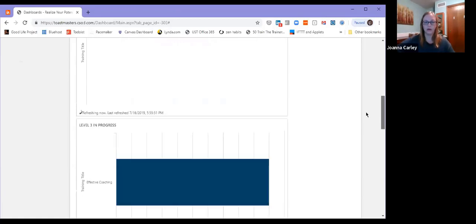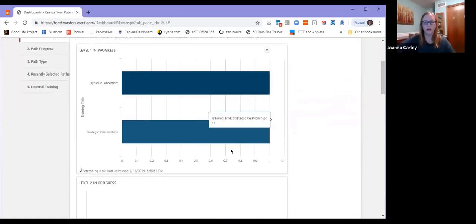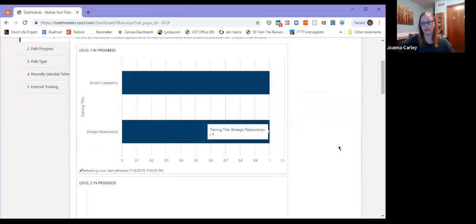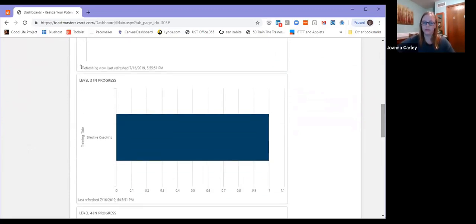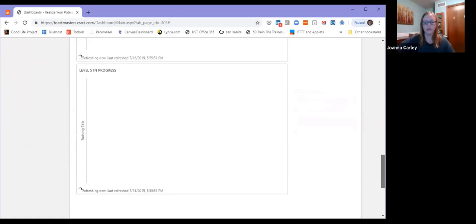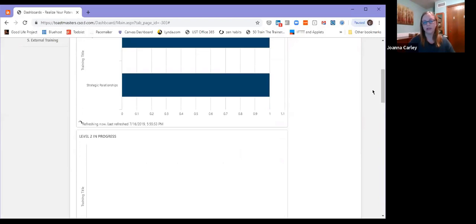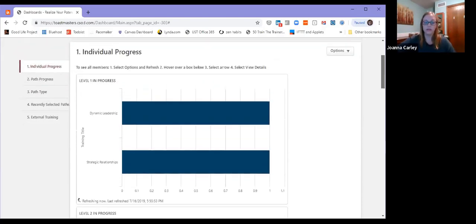So what I can tell you out of this entire screen is that my club has 2 people who are on level 1. There's one in dynamic leadership and one in strategic relationships. We have no club members in level 2. We have one club member that's in level 3, and we have no one in level 4 and no one in level 5. So what this tells me is that we have a lot of club members who haven't yet signed up for a Pathways path or haven't yet logged in to their Pathways and decided on a path. So this is a first good look, especially in the upcoming year, for presidents and VPs of education to start to understand where your club members are at and where those gaps might be in helping them get started on Pathways. This is ridiculously slow.